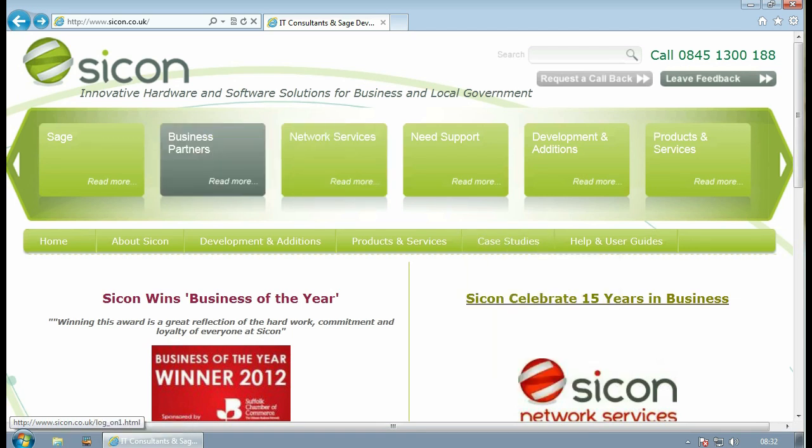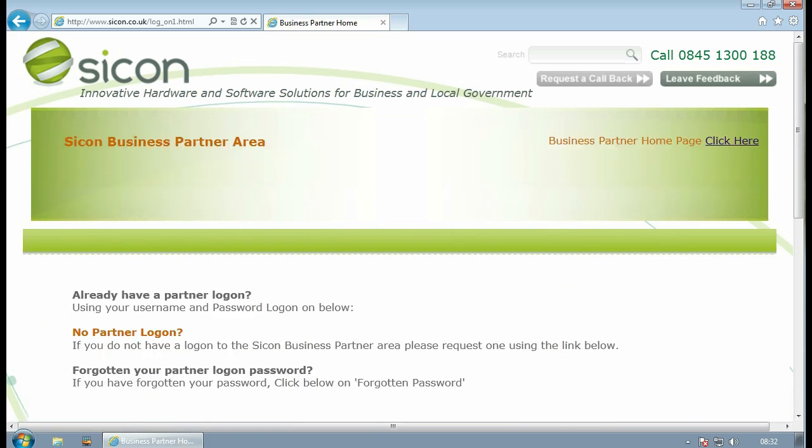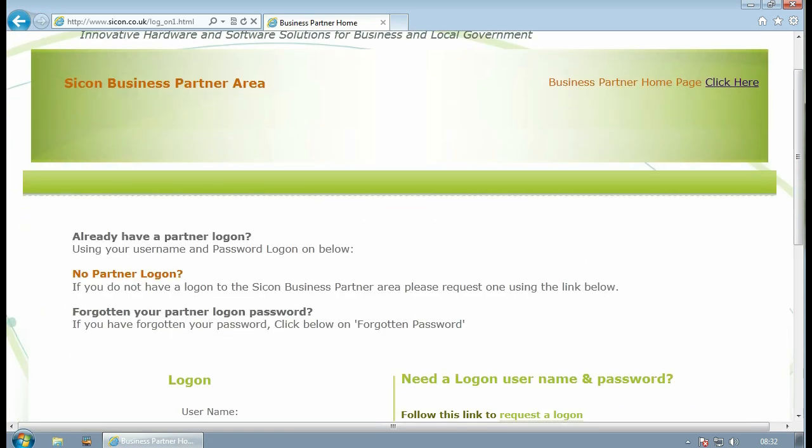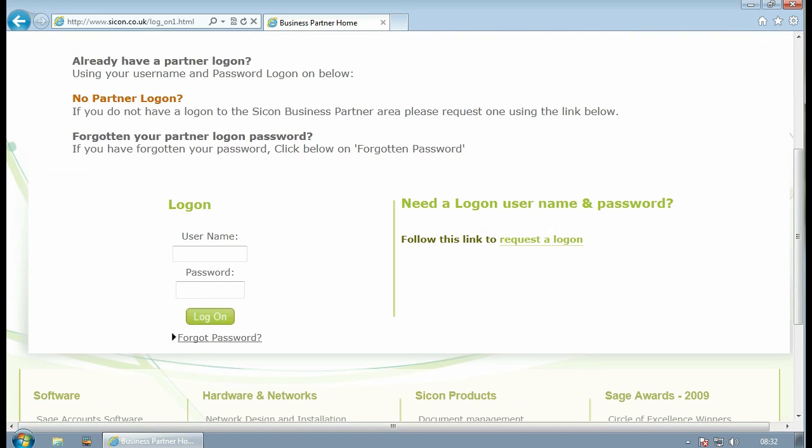So first of all, I've navigated to the site. We're going to download the add-on. So I'm going to go into the business partner section, and you'll need to log on. If you don't have a log on, you can contact our customer services, and they'll send you one. So I'm just going to log in.